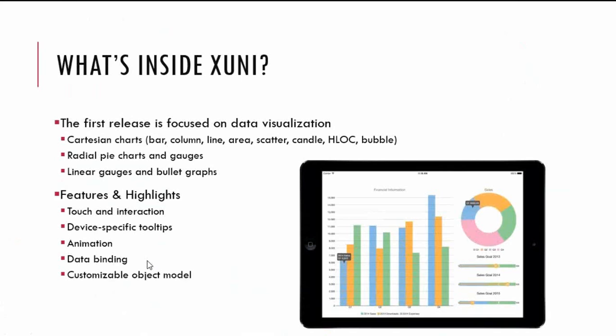Some of the things we focused on to make Xuni worthwhile as a small first offering are things you really need in mobile data visualization controls. Touch and interaction is a given. For the charts, the end user can select any point, they can rotate the pie charts, even adjust the gauge values like a slider. With device-specific styles, seen mostly in the tooltips, which are modeled after each device's guidelines and inspired by popular interfaces we found on each OS, the API is identical, but we can deliver a slightly different appearance out of the box on each device.